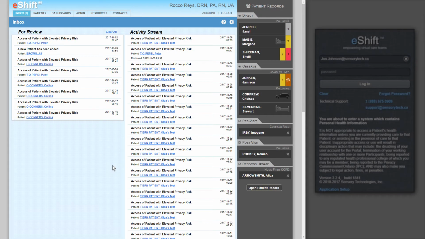Here you can see the Directing Clinician screen. The panel on the right is the Patient Records panel. Each name here is the name of a patient that the Directing Clinician is or will be caring for today. As you can see, there are several alerts coming in from technicians in the home.